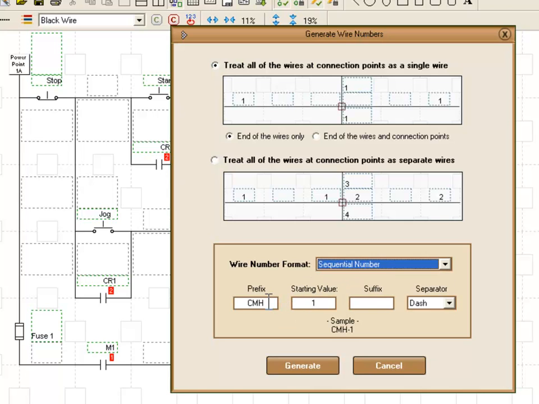And in the prefix, we actually have a prefix set in this one. You don't have to. We can have a prefix, a starting value, as well as a suffix, and that'll actually be displayed down below here. So actually, if we added a suffix, you notice that sample changes.